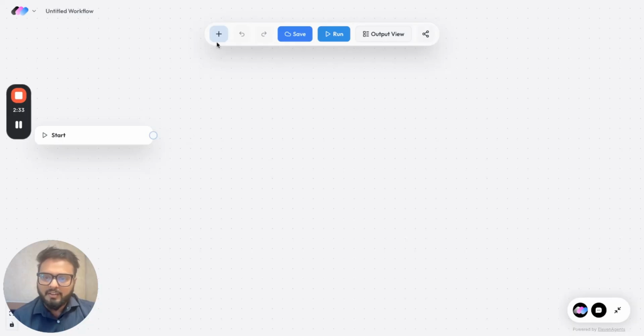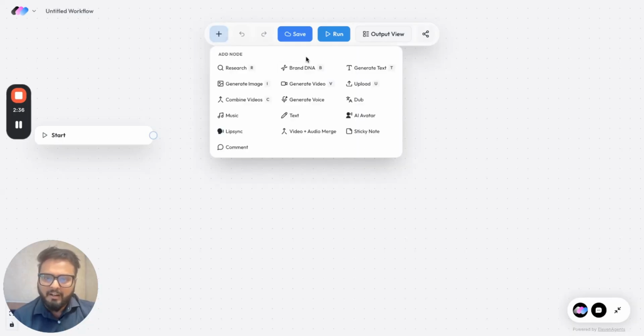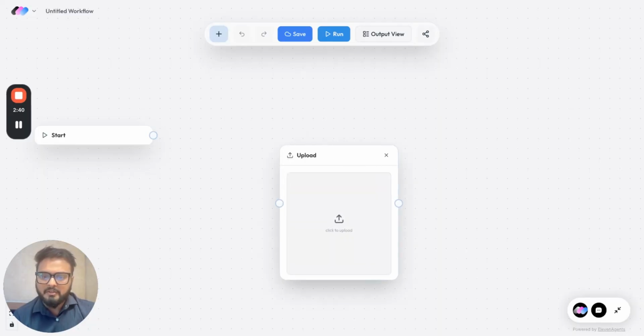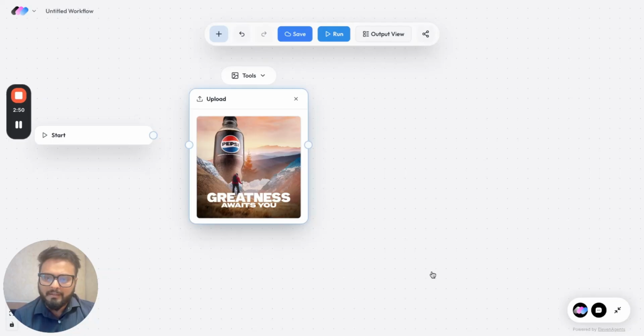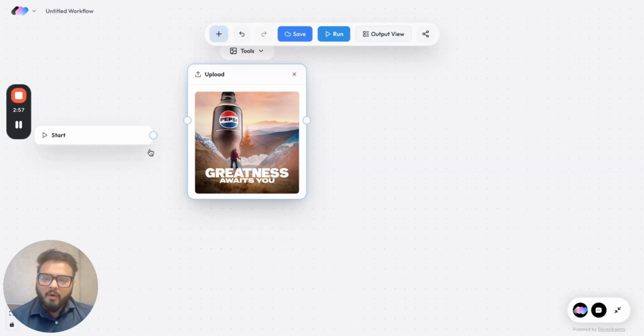So let me start. First thing, as you know, we go to plus and click on upload, or you can just use the keyboard, type the U button, and then you'll get an upload. For this use case, I'm going to pick an image from a very famous brand. It's Pepsi. This is the Greatness Awaits You campaign run by Pepsi. So we are going to start from here. Then I'm going to connect the start node with the upload node. That's where my workflow starts.